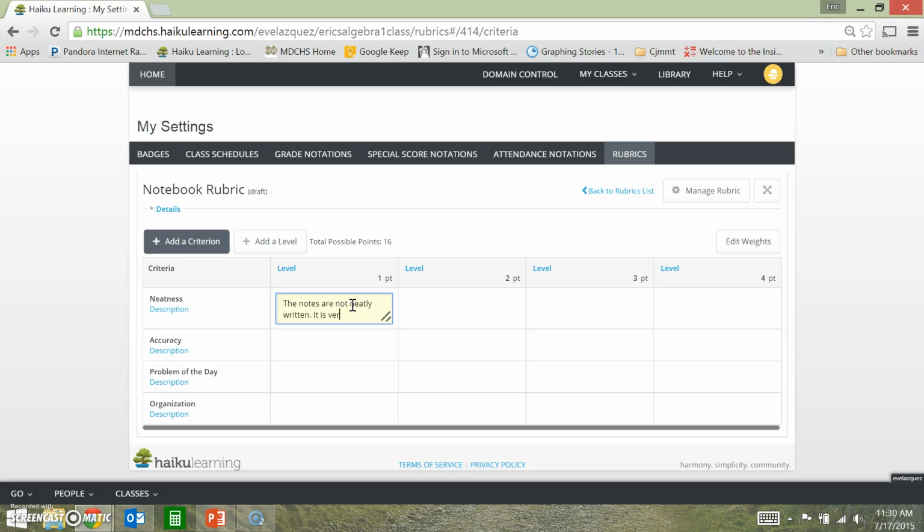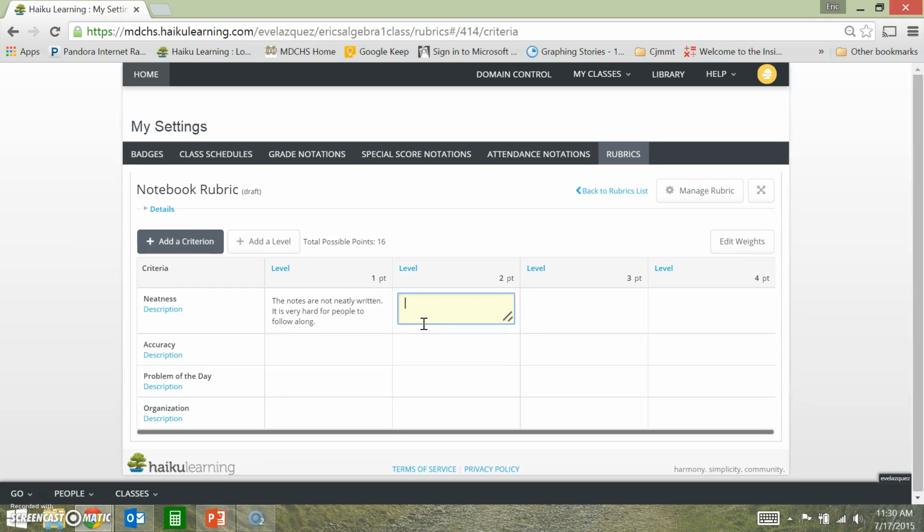It is very hard for people to follow along. So when I'm grading it, if I choose this description for this level or category, then the student knows what I'm talking about. And click away, go to the next one.